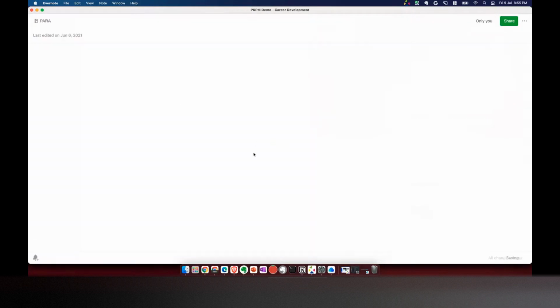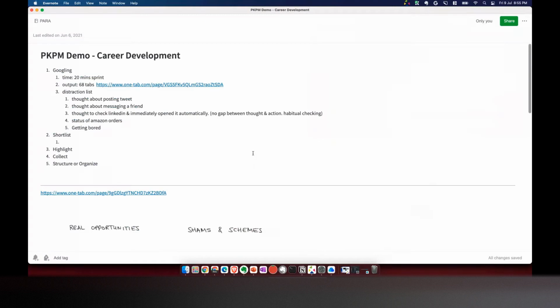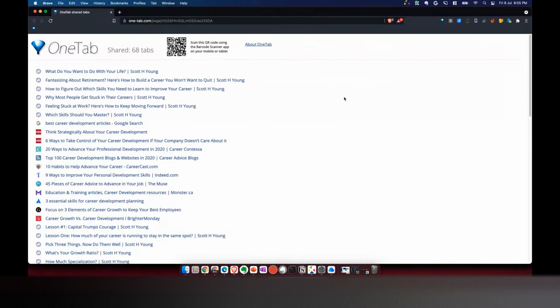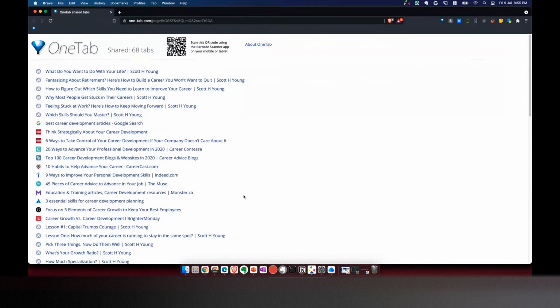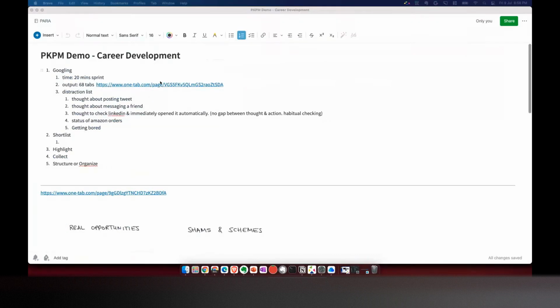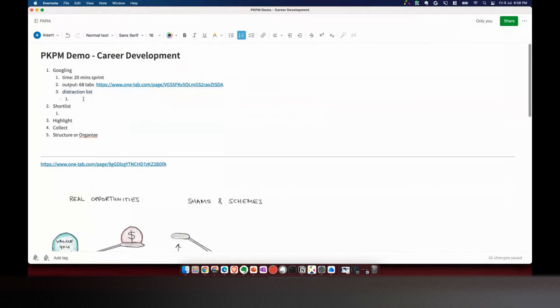Yes, exactly. So I was creating a session on career development. I worked for around 20 minutes, and in that time I shortlisted these 68 tabs. I used an extension called OneTab to shortlist. I had more than 100, even 200 tabs open, and out of those I only shortlisted the ones useful for this.